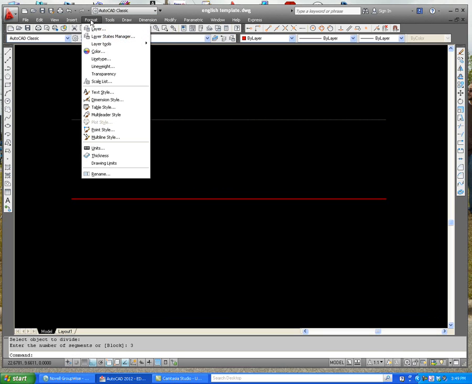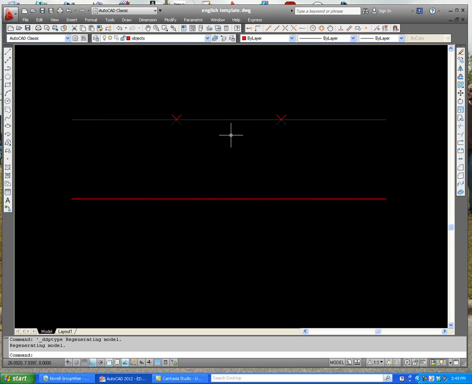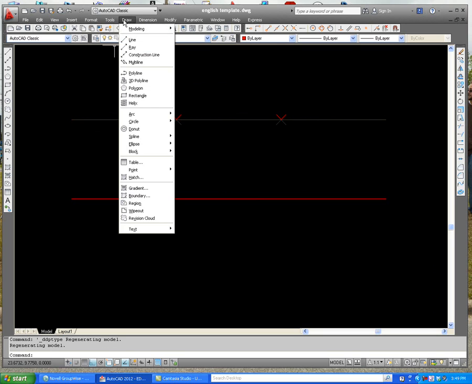You say, well, I divided into 3, but I don't see it. So then you would go to format point style, and then you would change it to something that you could see. Circle, X, it doesn't really matter. I'm using X, and click OK. And you can see it's marked with an X there, and it's divided that line into 3 equal parts.